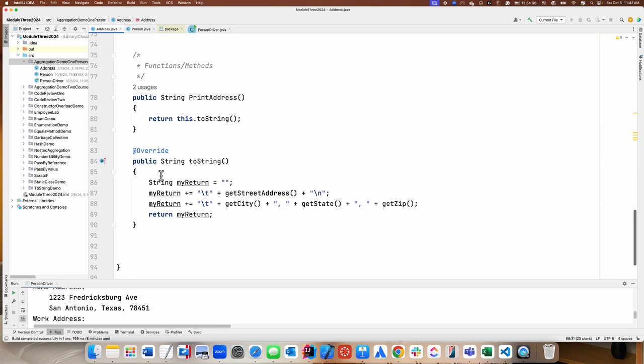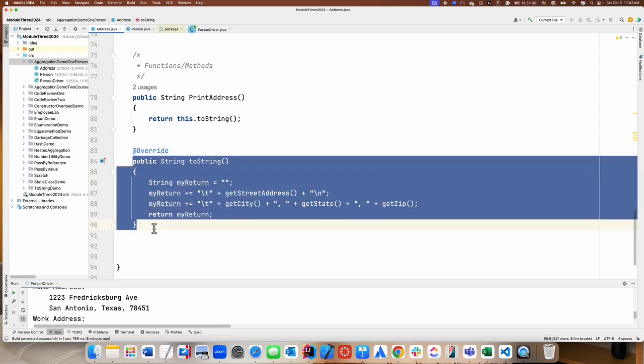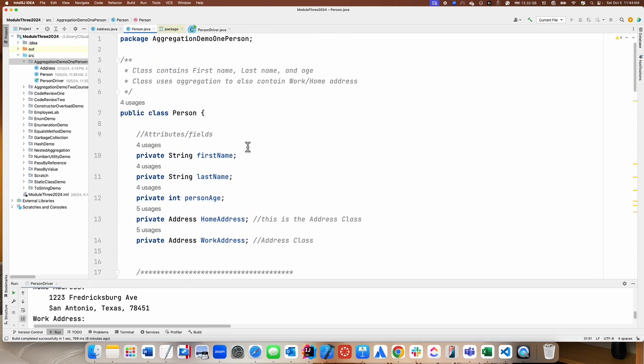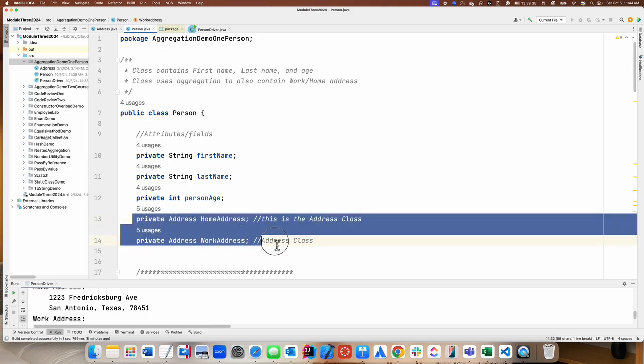Additionally, in here, we're overriding the toString. We're formatting it such that it would actually print a nice address out in the console to the user. Now we're going to look at our Person class. Okay, Person's got a first name, last name, and an age. Additionally, the person has a home address and a work address. So they have two addresses. So this class Person has an Address, home address. This class Person has an Address, a work address.